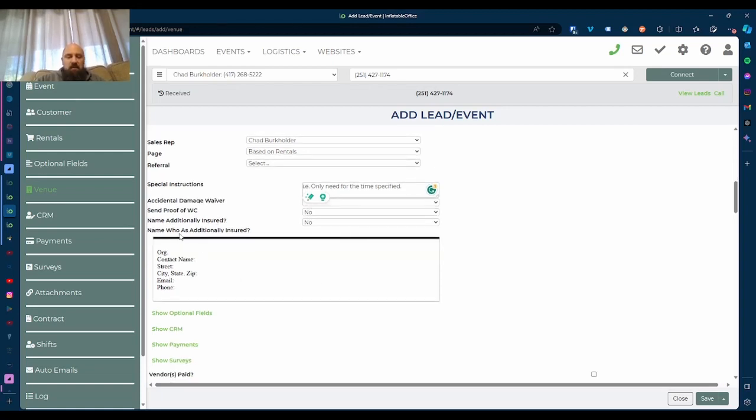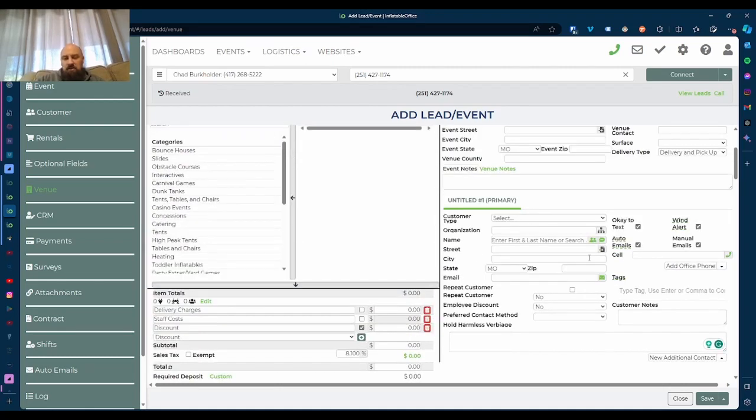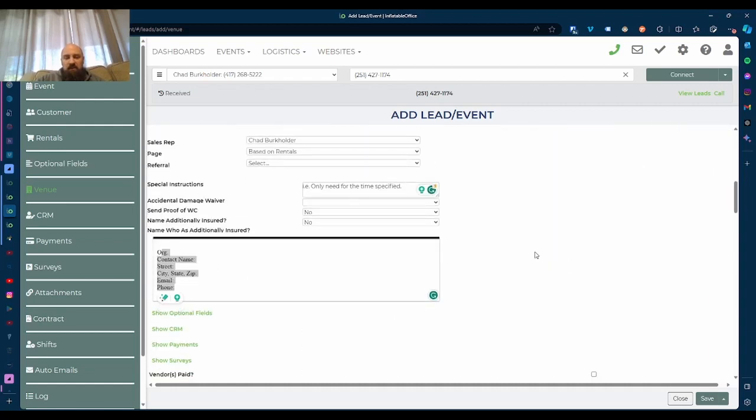And the way I have it set up here is who is named additional insured. If this stays formatted just like this, where it's got blanks and everything, then the insurance agent will get the customer information here. If this information is filled out in any way, then it will send this field instead of this information. Pretty awesome setup, no confusion. The right people get the right information and everything.